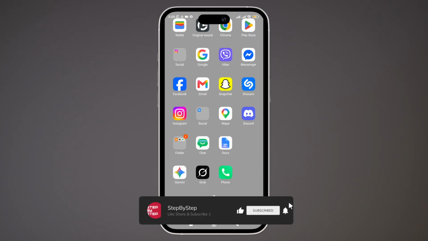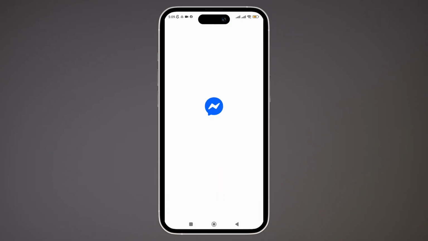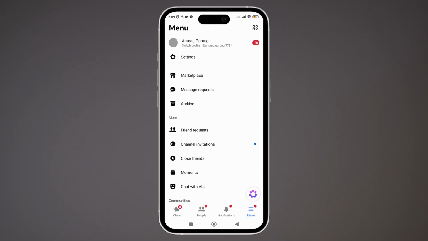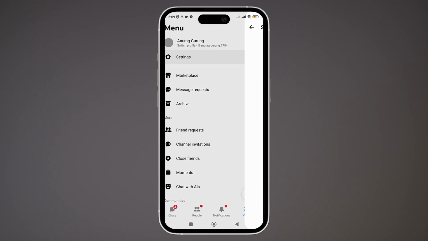So here, first things first, open the Messenger app on your phone. And now here, once you're inside the app, just tap on the three dash icon shown in the bottom right corner of the screen. And now here, once you're inside the menu section, you can just tap on settings.